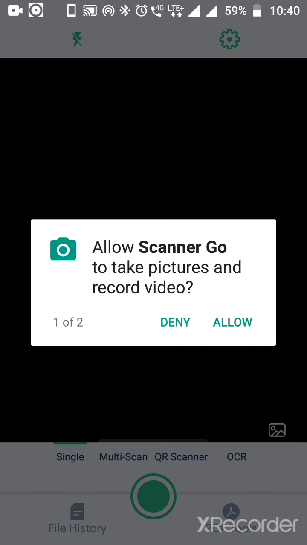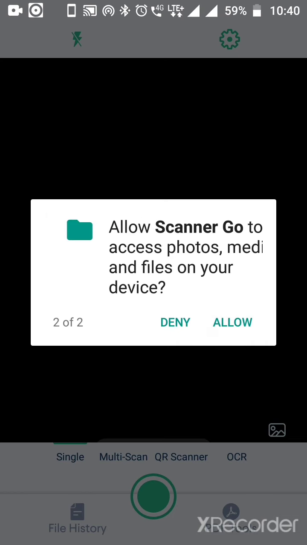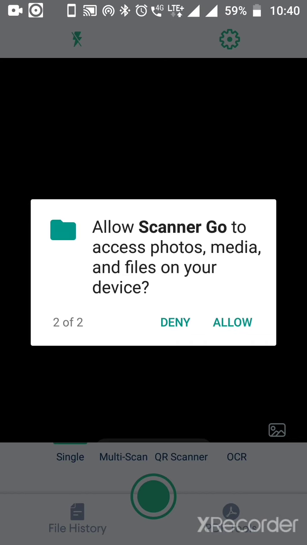Now your Cam Scanner application is asking for the permission for your smartphone's camera so that it can take pictures from it. So you have to click on allow. Then it will ask you for the permission of storage so that it can store the pictures in your smartphone. So you have to click on allow on this one also.